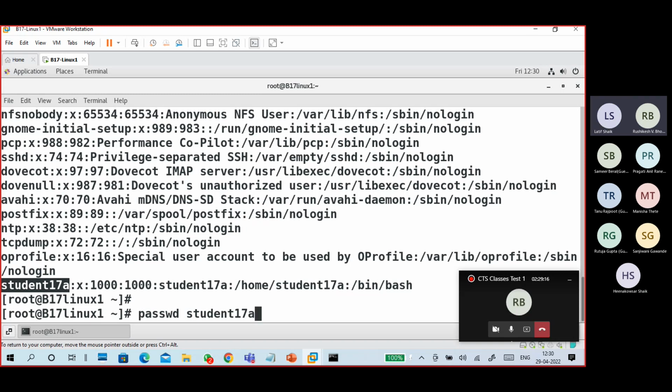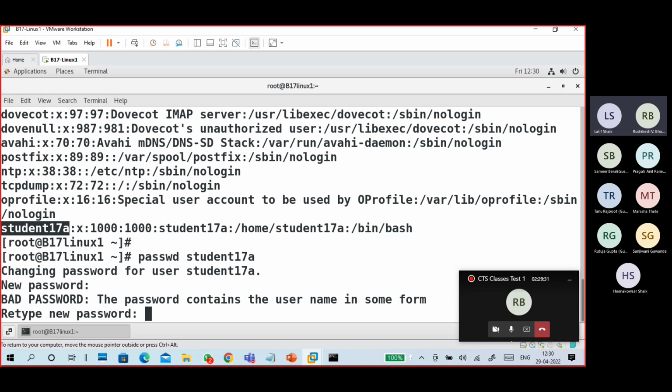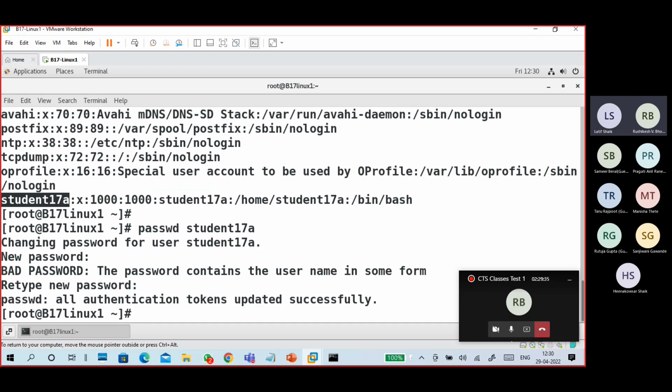Student 17A. If you press enter, it will ask for a password. You can type it, but while you are typing, it won't show anything. Okay, so new password: student 17A. Student 17A. All authentication tokens updated successfully.